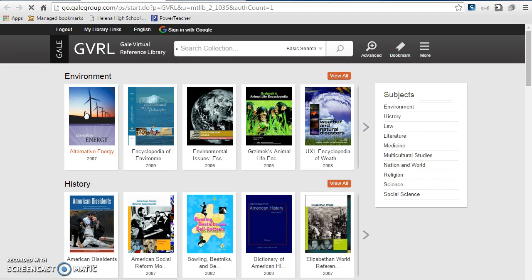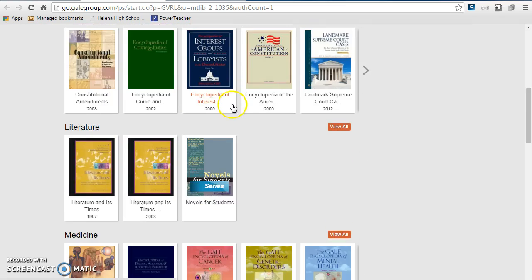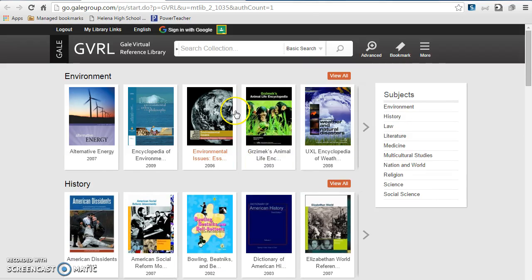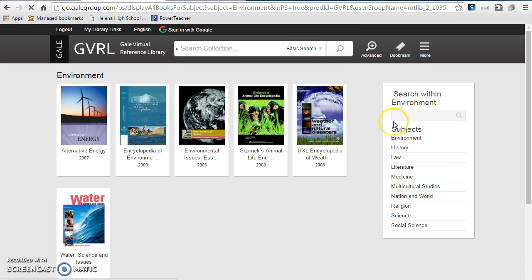Gale Virtual Reference Library is a collection of e-references, so these are books that are housed in electronic format. When you access this site, you can see that there are several different books listed. We have 72 in the whole collection, and there are several different ways you can search for topics in these books. The first way is through the search window at the top. You can also search within subjects. So if I choose environment, I can search within all of the titles in that collection.